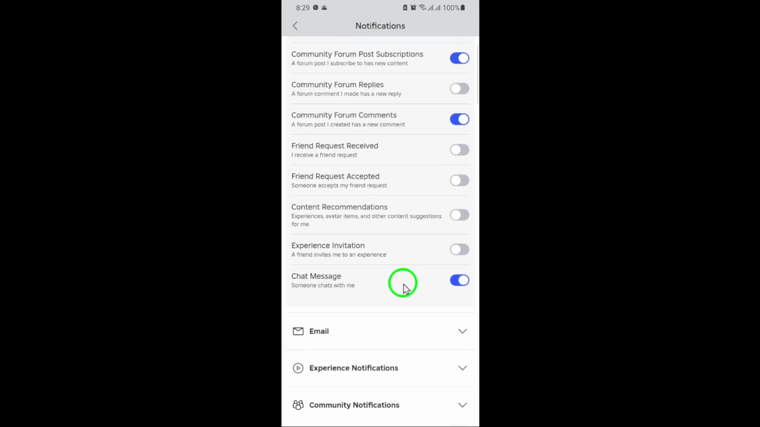If you don't see notifications coming through, double-check your phone's notification settings to ensure Roblox is allowed to send notifications. Sometimes you may need to allow notifications in your device's settings as well.